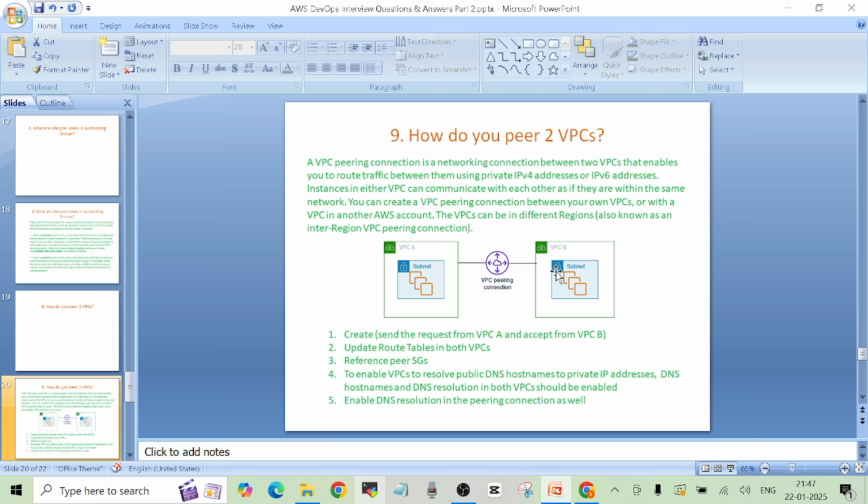Now, to create this peering connection between two VPCs, there are certain steps that you have to follow. For example, VPC A wants to peer with VPC B. Then VPC A is going to send a peering request to VPC B, and then VPC B needs to accept the request to get paired with VPC A.